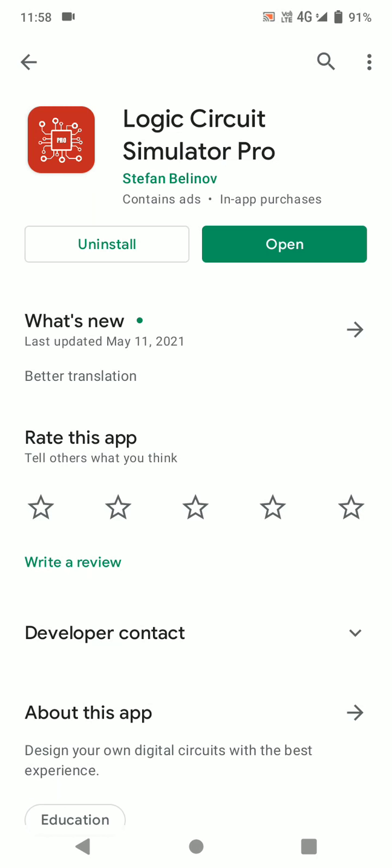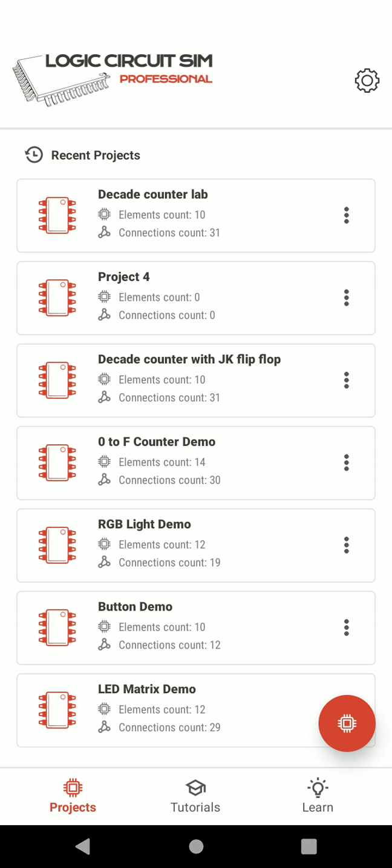So let's see how to construct a decade counter with JK flip-flops in simulation, and how to perform this simulation with the help of a mobile phone. For this, first of all, we need to install this Logic Circuit Simulator Pro app. So this is the app, Logic Circuit Simulator Pro. After installing it, I have already installed it, so now I am opening this app.